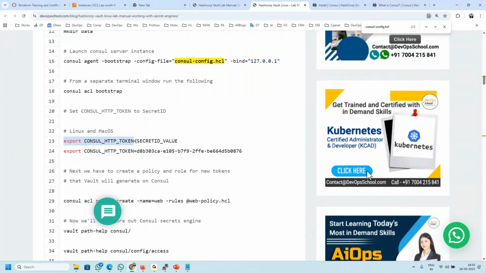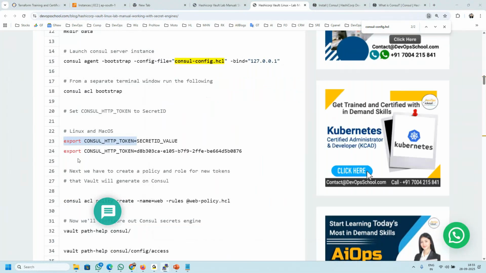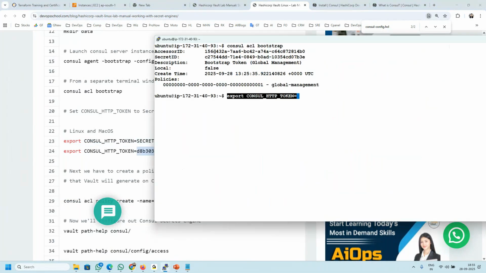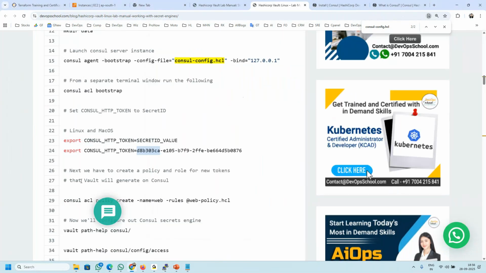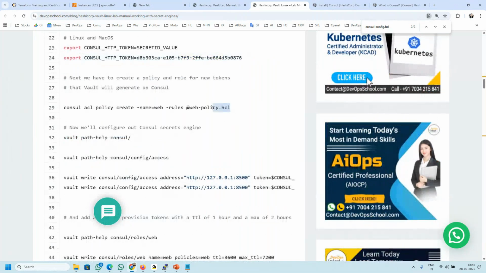Now you can set this one equal to the token. Where is the token? D8. So here this one, right? Correct. Yeah. So now because you bootstrapped, you got the access, you set this. Now you can create some rules. So this file is your policies. Okay, so policies for console.